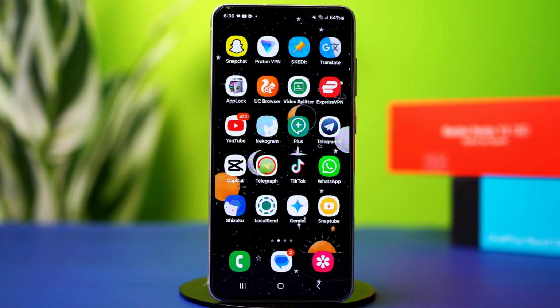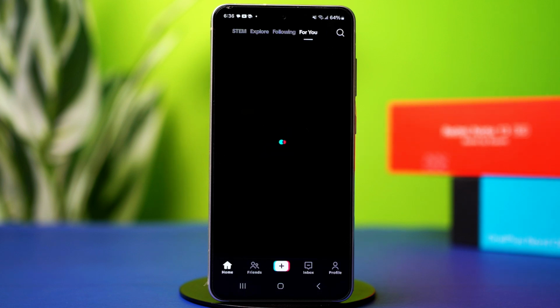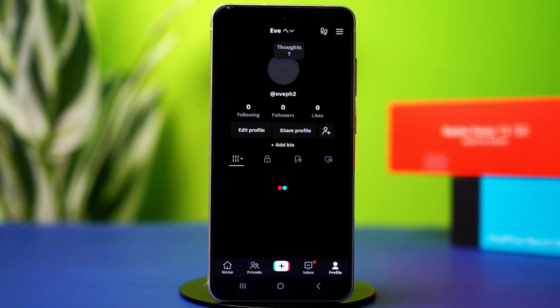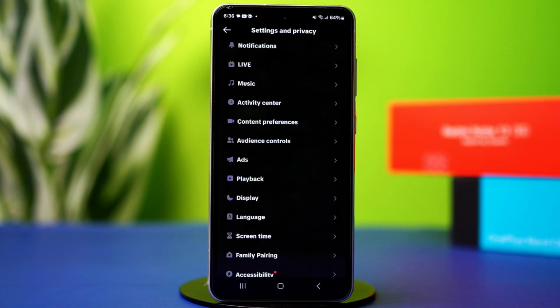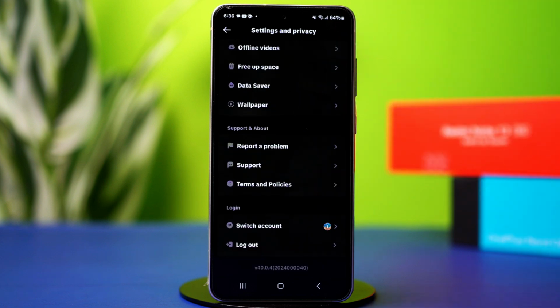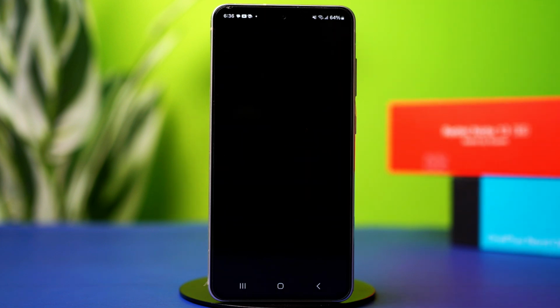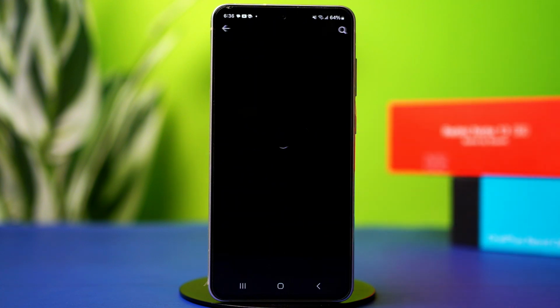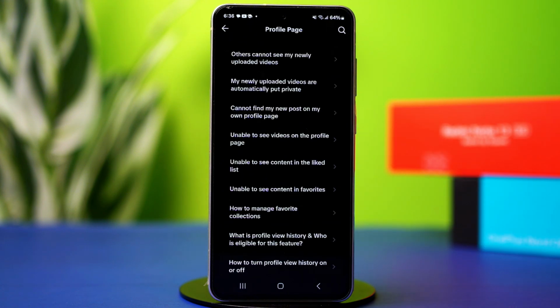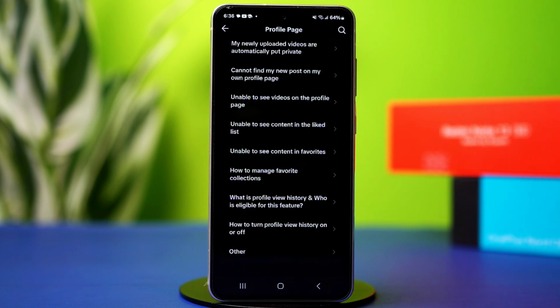So once you have done that, follow these steps. Open your TikTok app, tap on your profile in the bottom right. Now tap on the three-line icon in the top right corner. Select Settings and Privacy, scroll down, and tap on Report a Problem. Now tap on Account and Profile, and select Profile Page. In here, scroll down, and select Other.